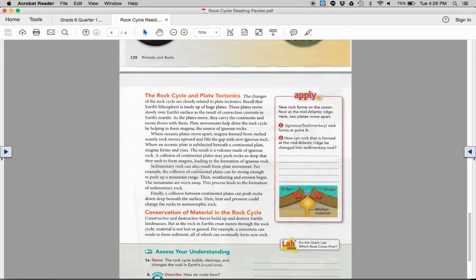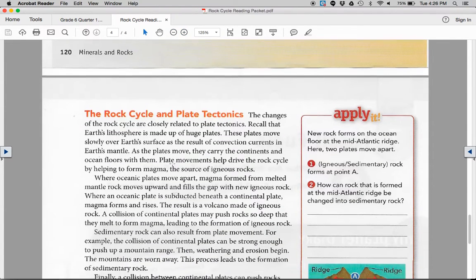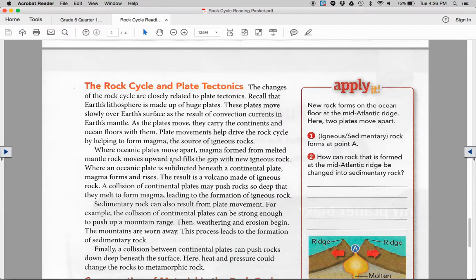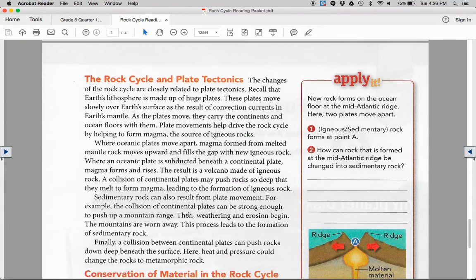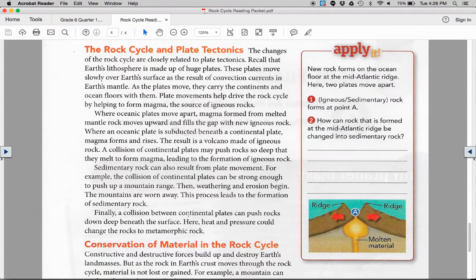Where ocean plates move apart, magma formed from melted mantle rock moves upward and fills the gaps with new igneous rock. Where the ocean plate is subducted beneath a continental plate, magma forms and rises. The result is a volcano made of igneous rock. A collision of continental plates may push rocks so deep that they melt to form magma, leading to the formation of igneous rock.